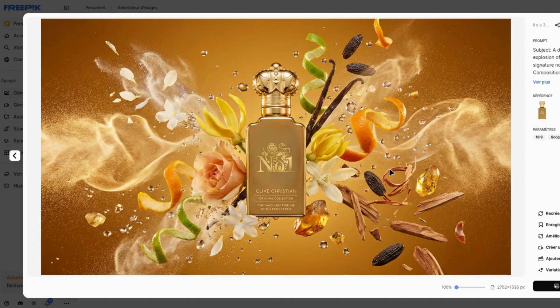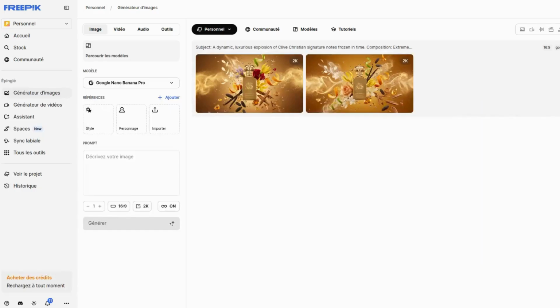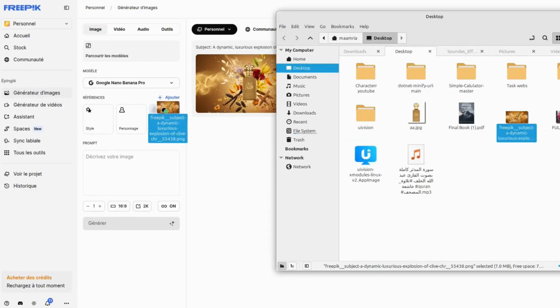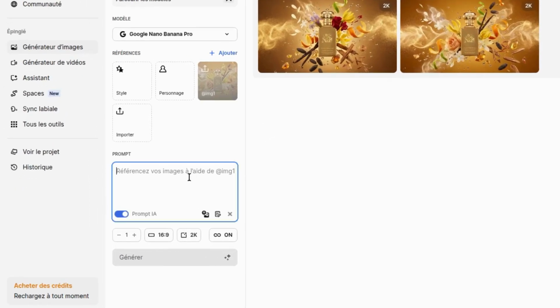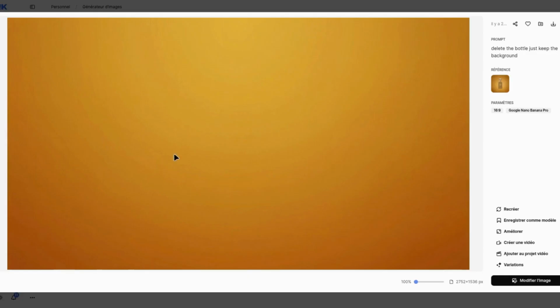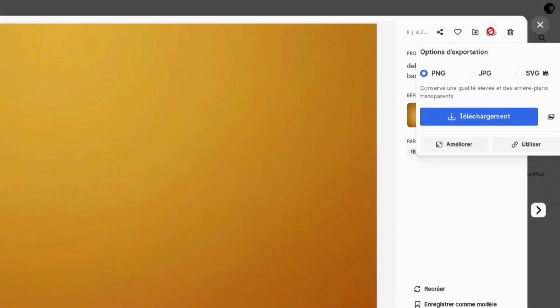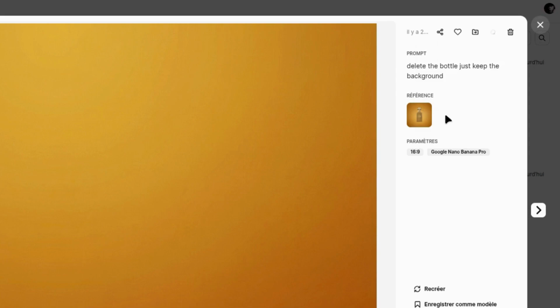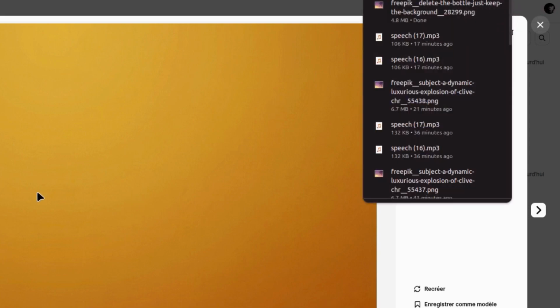Now the next thing you need to do is generate a blank image. So delete the product image from the scene because we want a clean start frame. Then paste a simple instruction like, remove all the elements from the image and only keep the background. Click Generate and you'll get the background by itself. This background only image is going to be your start frame, and the hero visual you picked earlier will be your end frame. So once it's done, just save it and download it as well.